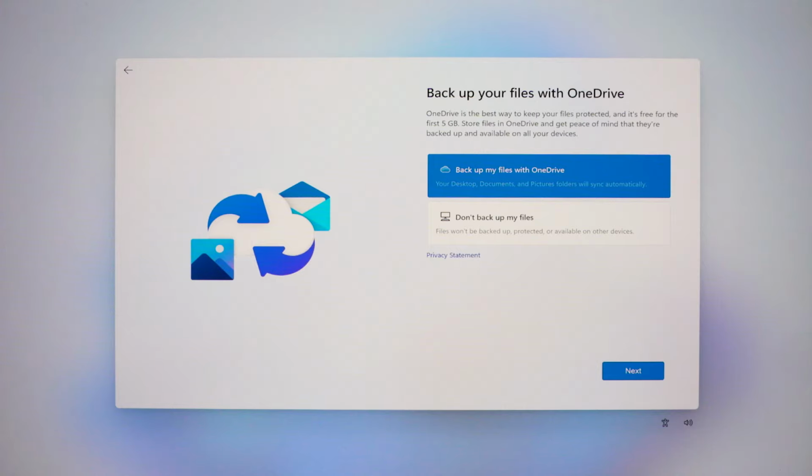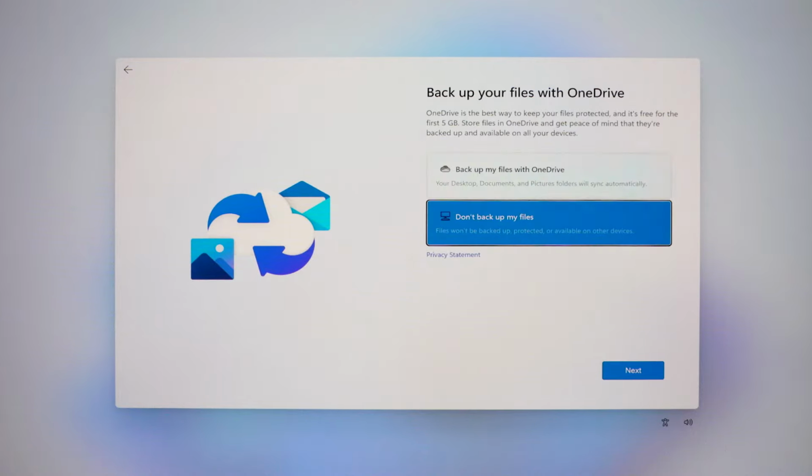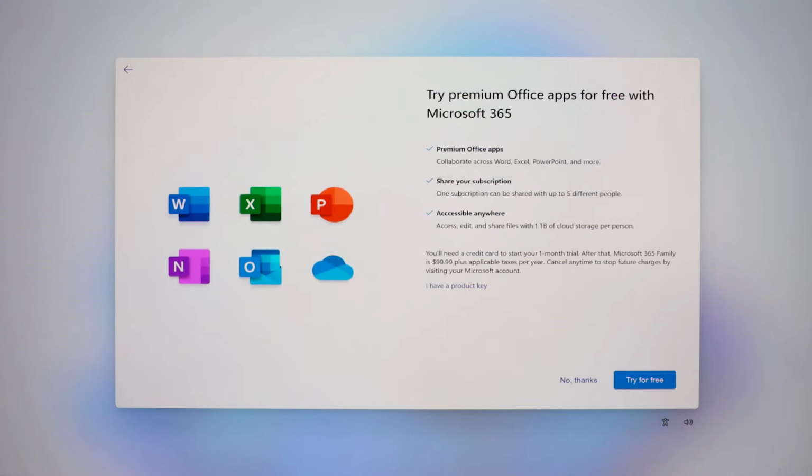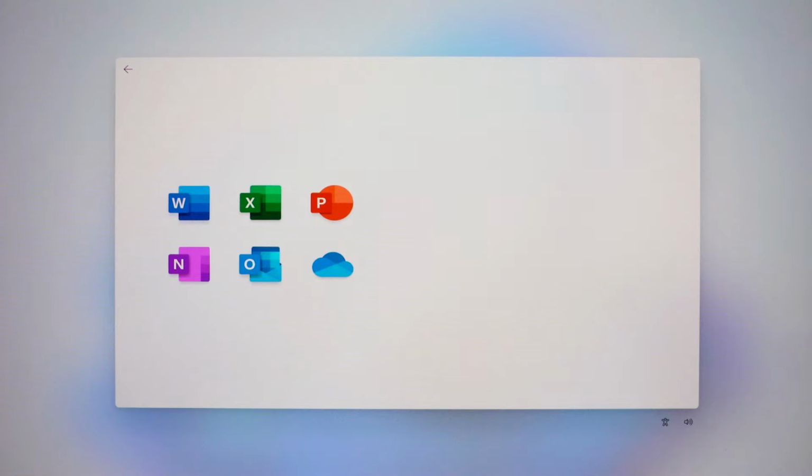Next, you can choose to back up your files with Microsoft OneDrive. This automatically syncs your files to the cloud and allows you to access them on other devices. After making your selection, click Next. The Microsoft 365 free trial option allows you to set up Microsoft Office apps for 1 month. You can choose to accept the free trial option, or you can choose to skip.